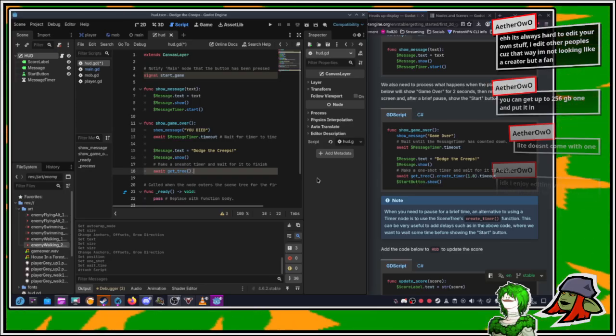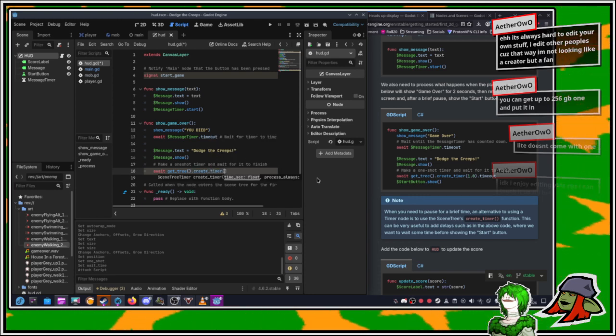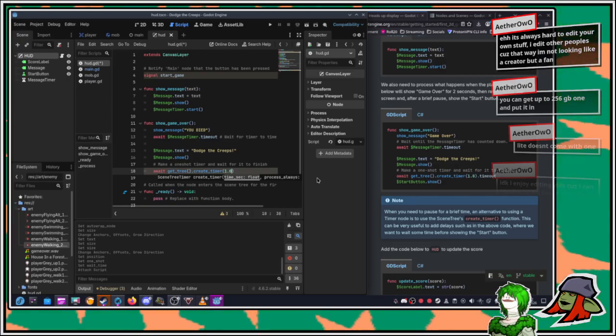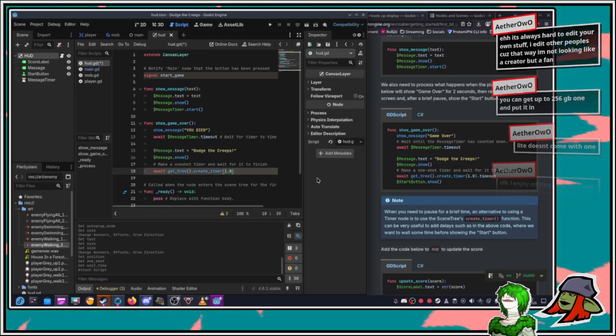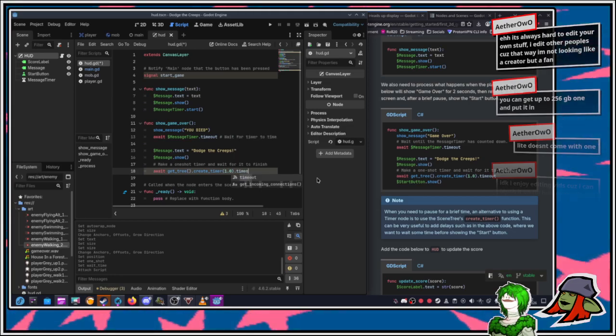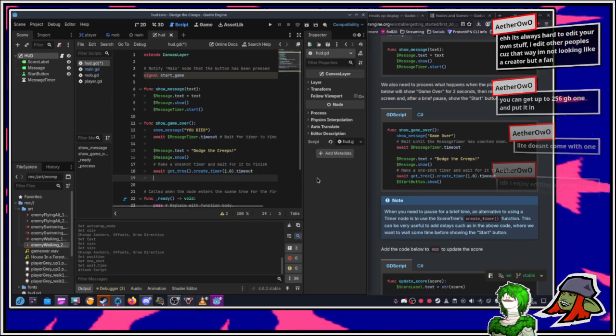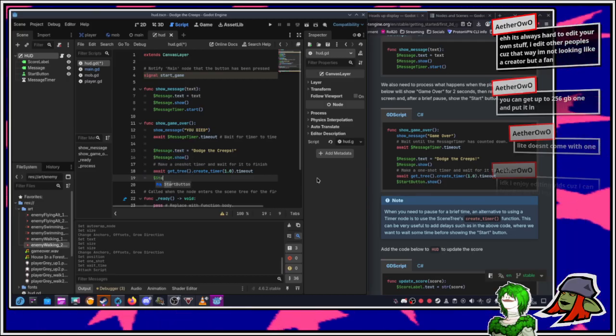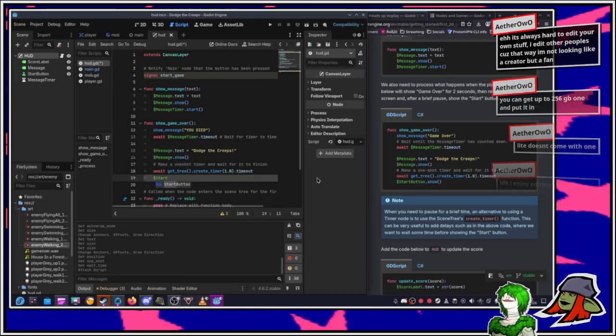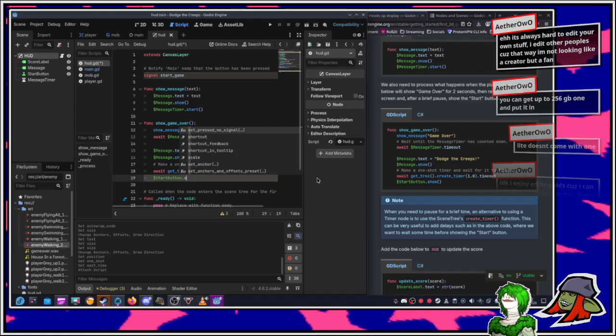Get tree. Create timer. 1 second. In float format. Dot. Timeout. Then. Start button dot show.